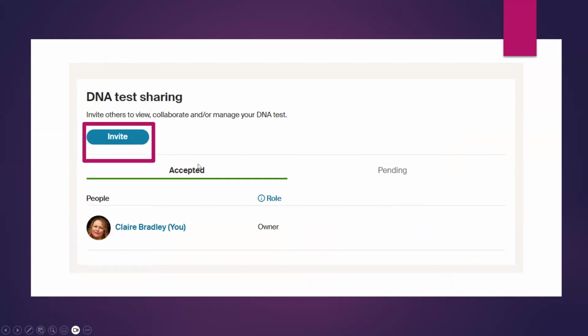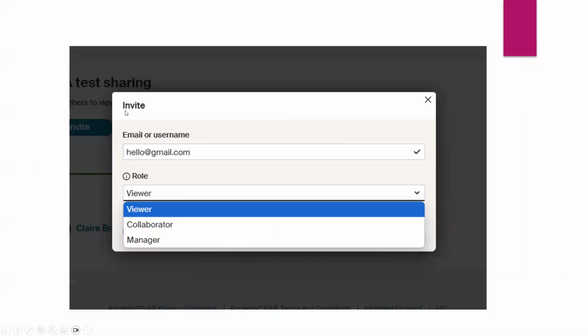So again, I'm going to press this invite button. And I've just made up this email address, it's not a real one. You put in the email address, or you can put the username in. So if you're doing it for me because I've asked you to give me access because we have a professional agreement to work together, you could put in my username, which is Claire909, and then you select the role that you want the person to have access in your kit. So as we've discussed already, viewer, collaborator, manager. So you select the level you want and you click on that.